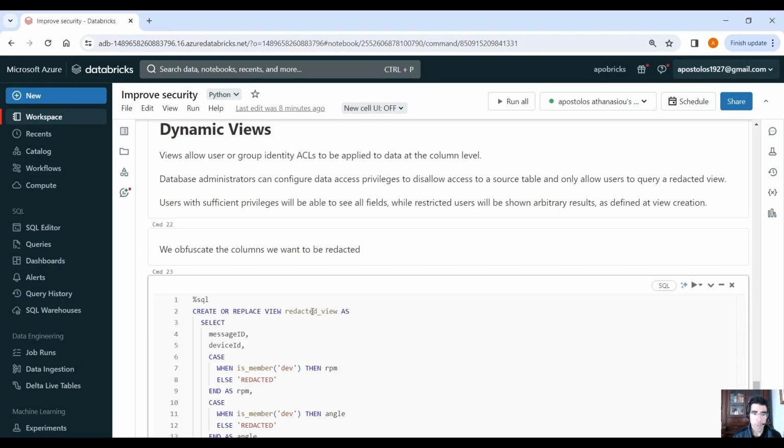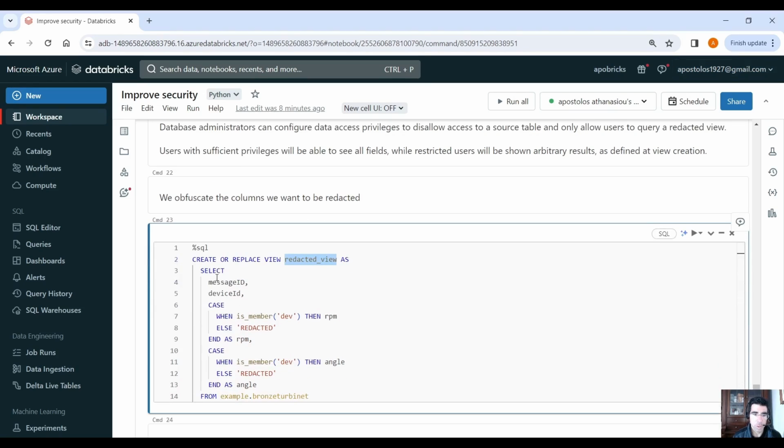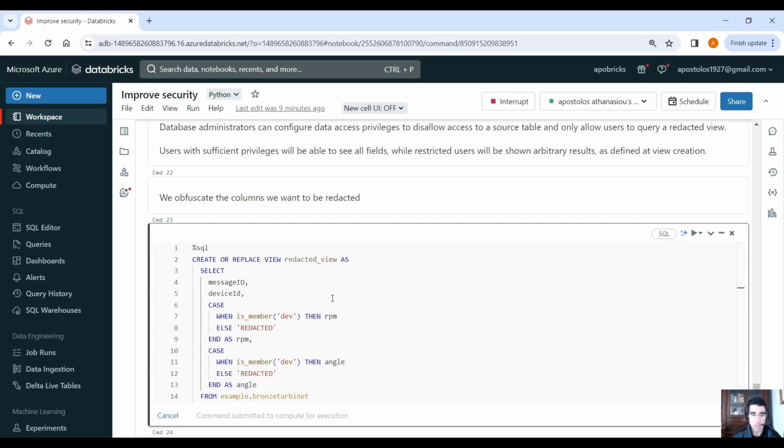So, create or replace view redacted view, as we provide the select statement here: message ID, device ID, and then case when is_member of this group, then show the column value, else display redacted. And this is the RPM column. And then the same thing: if is_member, it belongs to this group, then we display the value, otherwise redacted. So this is pretty simple. Let's do that.